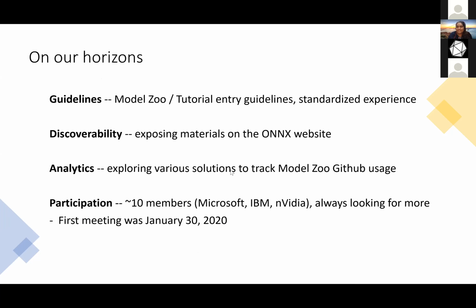On our horizons in the next few months are guidelines. Specifically, we've proposed some Model Zoo and tutorial entry guidelines that we're iterating on to essentially standardize the experience of models in the Model Zoo. Additionally, we're working on discoverability. We want to expose these materials on the ONNX website. And this is in regards to the community events, but also in regards to tutorials and making sure users can find all the information in one place.